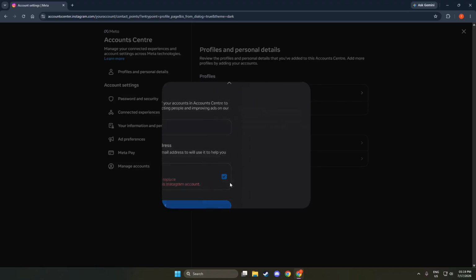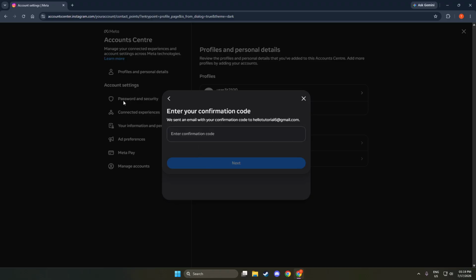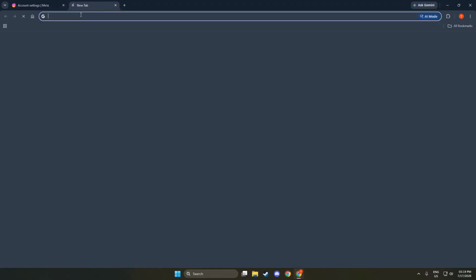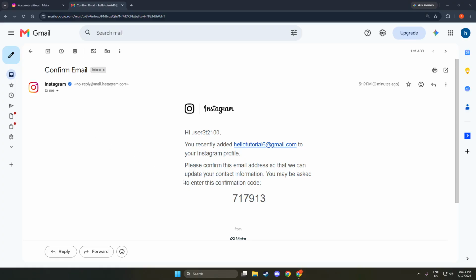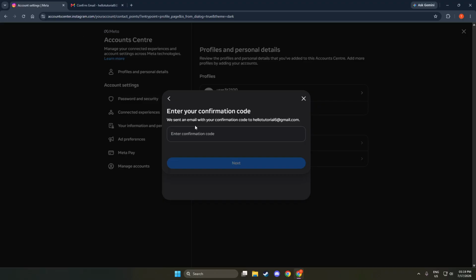Finally, verify the new email by clicking the link sent to your inbox. This step is critical for security and ensures that you have access to the new email. Check your Gmail inbox for an email from Instagram and click on the verification link inside. This confirms your new email address and links it to your account. Completing this step guarantees that you can receive notifications and updates at your new email.